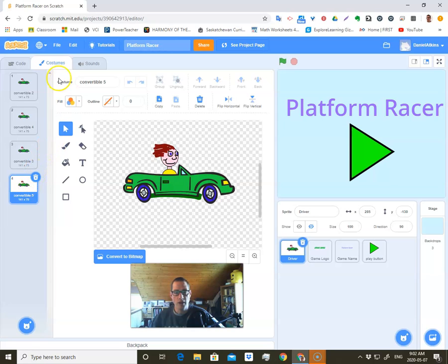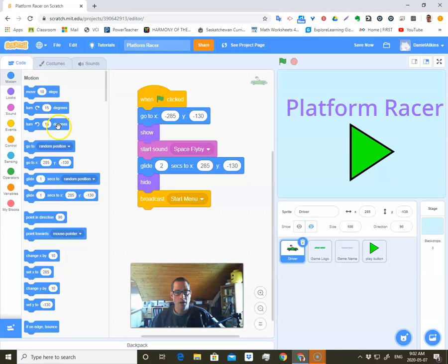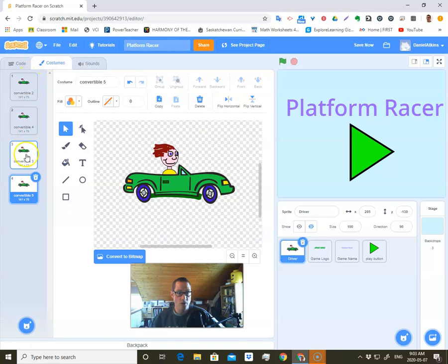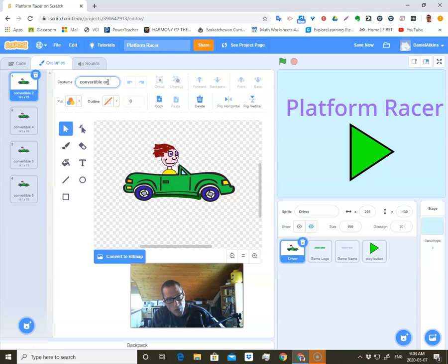Now let's see how that would look to animate that. So if you go to Code, to animate that, we want to actually just cycle between costumes. We have 1, 2, 3, 4 costumes, and they're all numbered that way. They have actually convertible 2, 4, 3, 5, so that's kind of weird. I actually might rename these, so I'll call it convertible 1, convertible 2, convertible 3, and convertible 4. Okay, just so that it makes sense. And they're actually 1, 2, 3, and 4, the numbers that associate with them.